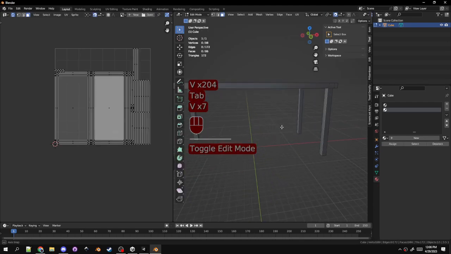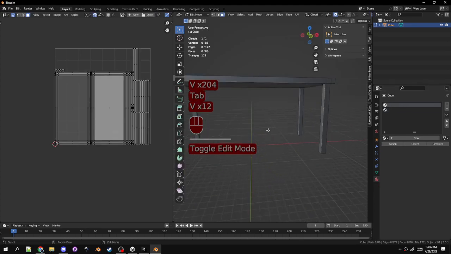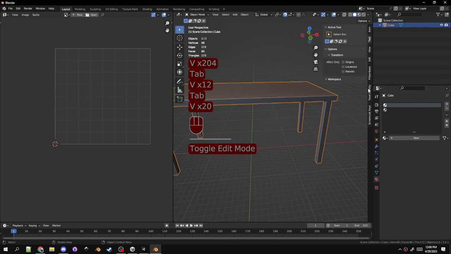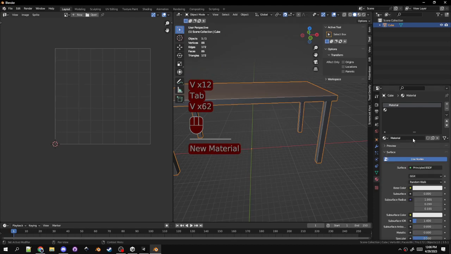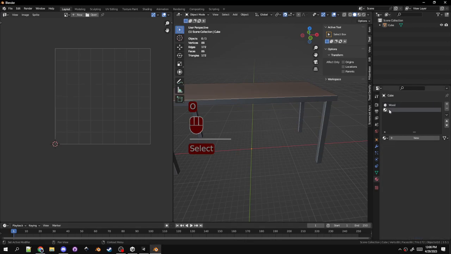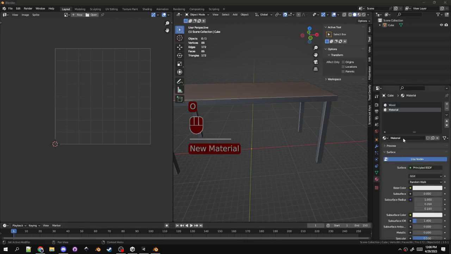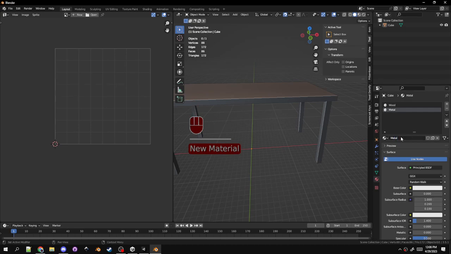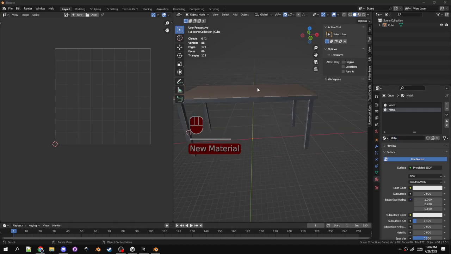So I'm going to go back into edit mode. Actually, I should set up these materials before I do that. So I'm going to just click here to new. That's going to be our first material. I'm going to name it wood. And our second material we want to be metallic. I'm going to click new and name it metal. Right here.